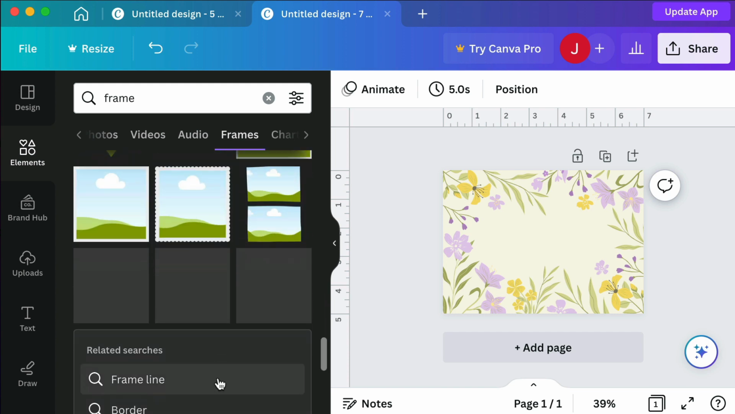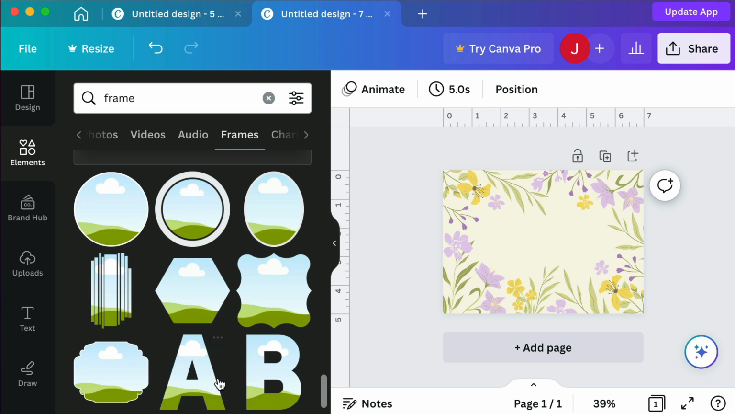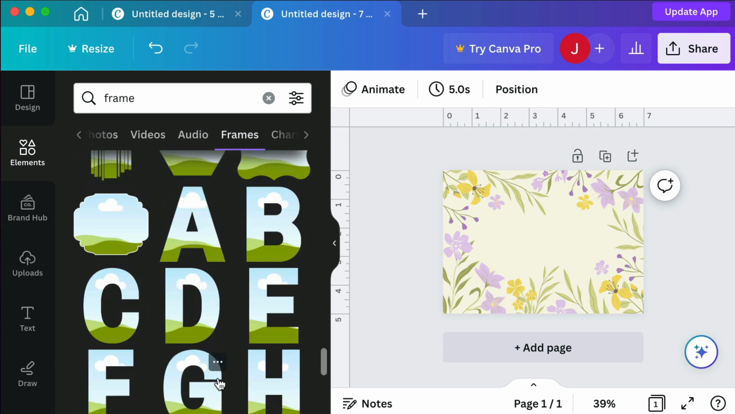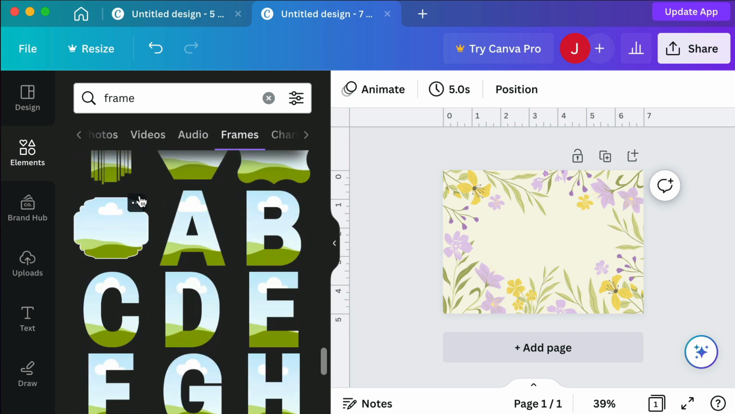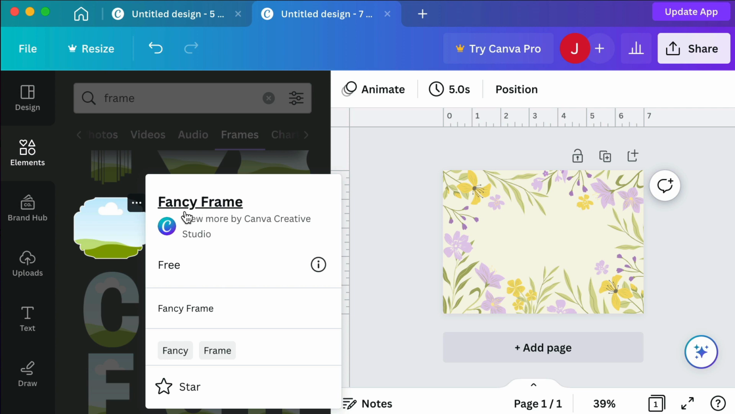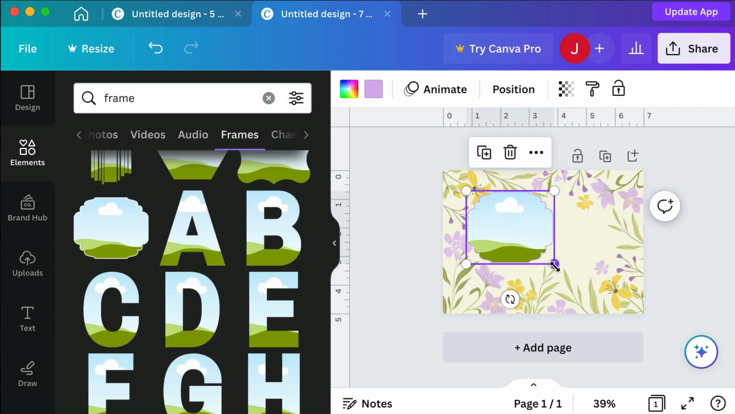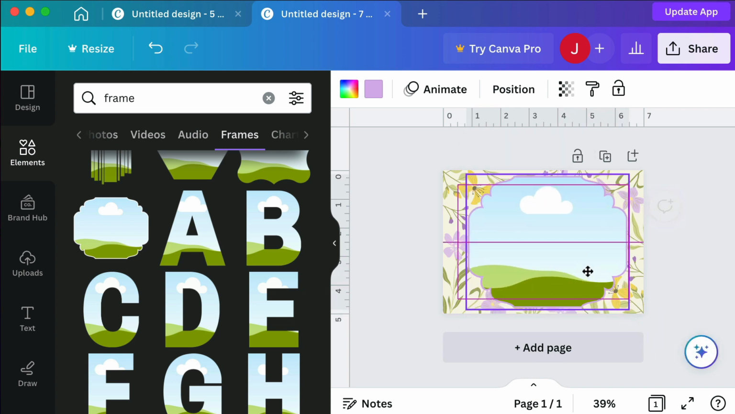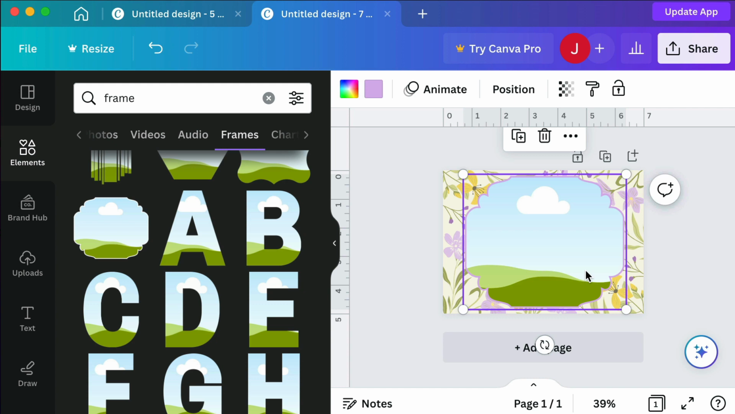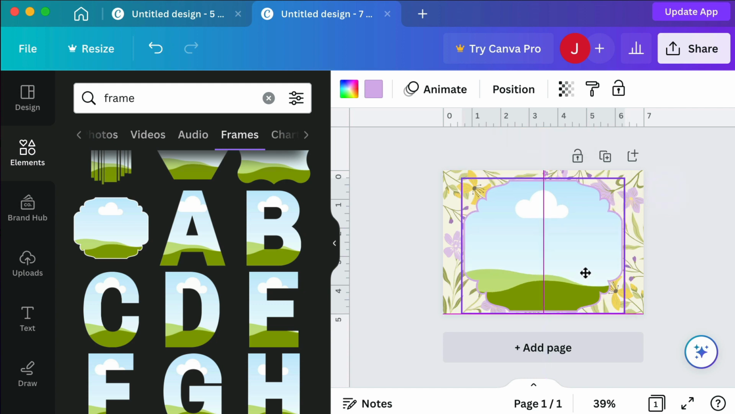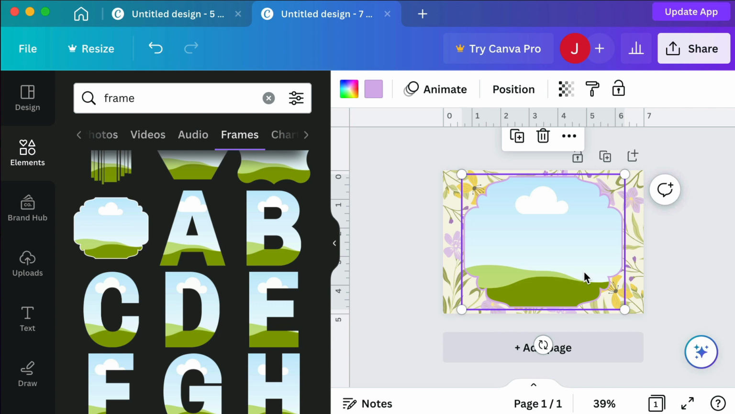Something for this card, particularly, what I'm thinking is a decorative frame with a border. So I really like this one. It's called a fancy frame. It's free. And I will use this and I will enlarge it. When you're doing designs, it is always important to go bigger than it is to go smaller, because the bigger your elements in the composition are, the more it'll look intentional and dynamic.